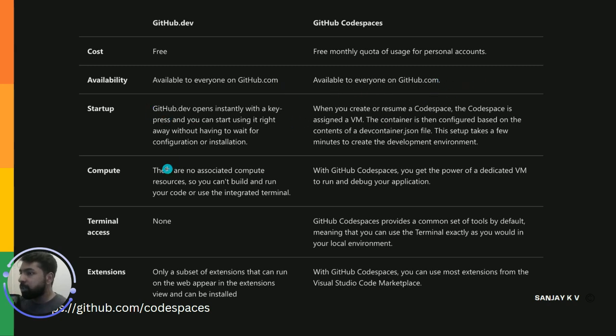And what happens is, when you do github.dev, it opens instantly with a key press and you can start using it right away. But in Codespaces, it creates a virtual machine for you, and it creates a Docker container with a particular configuration in the devcontainer.json, which makes the setup much easier for complex projects. And you can also run GitHub Copilot inside this, just like that. In github.dev there are no associated compute resources, so you can't build and run your code or use integrated terminals. So that's why we are using Codespaces.